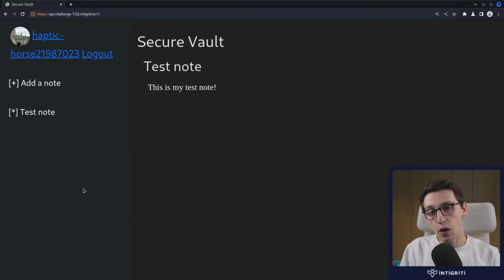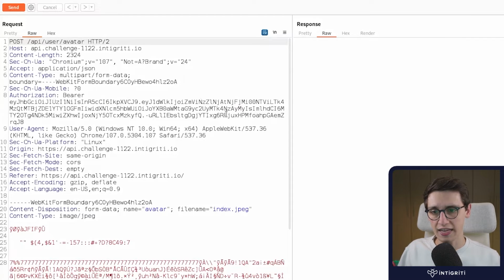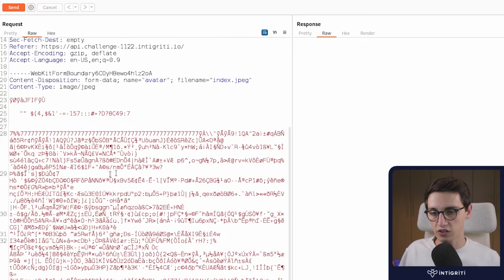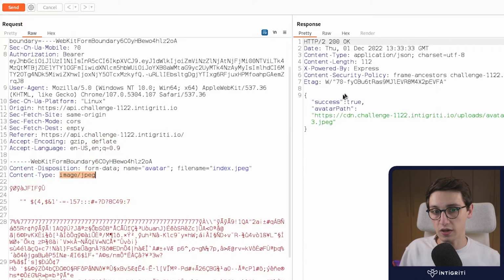Another functionality I want to take a deep dive into is the file upload functionality, because we are able to upload profile pictures. And I've quickly captured one of those requests in Burp here. And as we can see, it's a POST request to the API, and it does some things. Here is your image. We can see that the file name is index.jpg, the content type is image/jpeg, and then we have our content. And if I send that request, we see we have a success set to true, and our avatar path is then the path on the CDN where we can actually find our image.